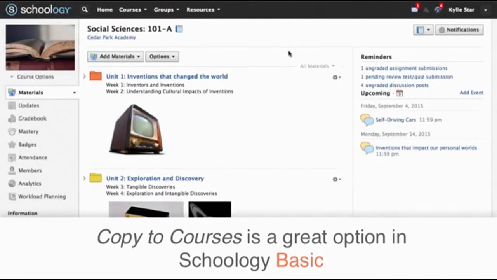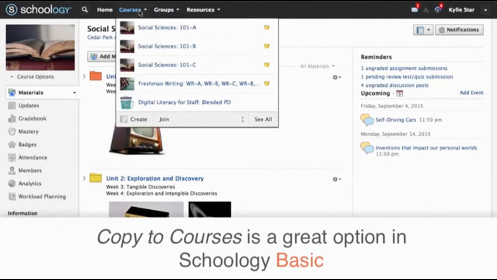What's very cool about this year is note that these social studies courses are separate. This freshman writing course is actually 3 different sections. This is something that is special to enterprise users in Schoology.